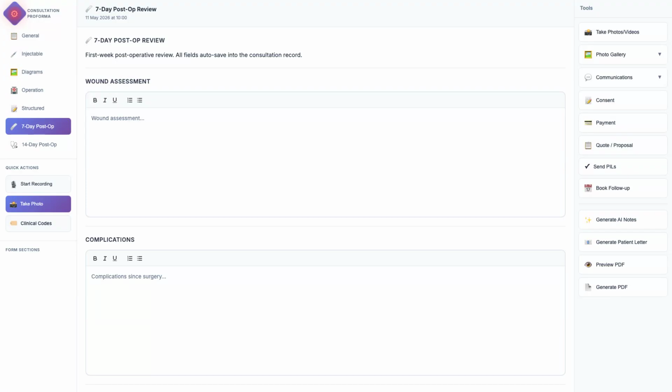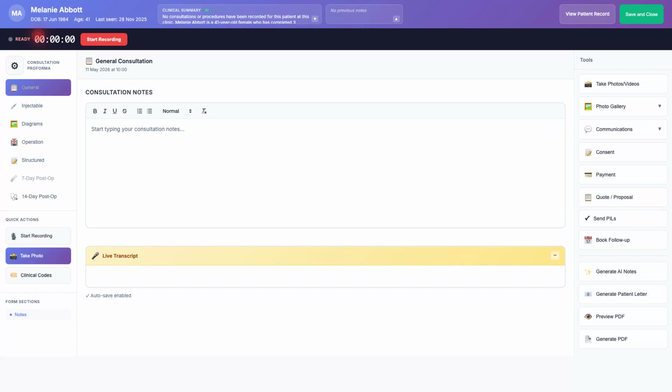Not every clinician uses every tab. The gear icon next to the proforma title lets you toggle tabs on or off, open the Customize dialog, and pick which tabs you want visible. Your preference is saved per account so you only see what you actually use. Back to General. The text editor supports rich formatting: bold, italics, lists, and so on. You can type your notes directly here at any point during a consultation. Autosave runs every few seconds in the background, so you don't have to remember to hit save.